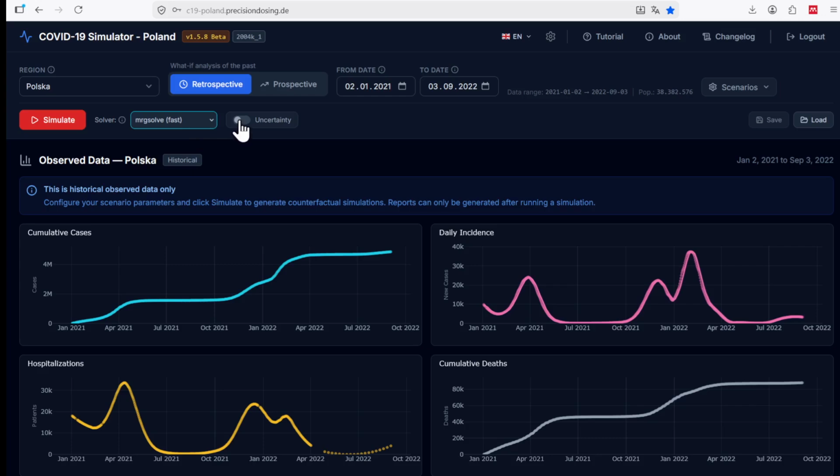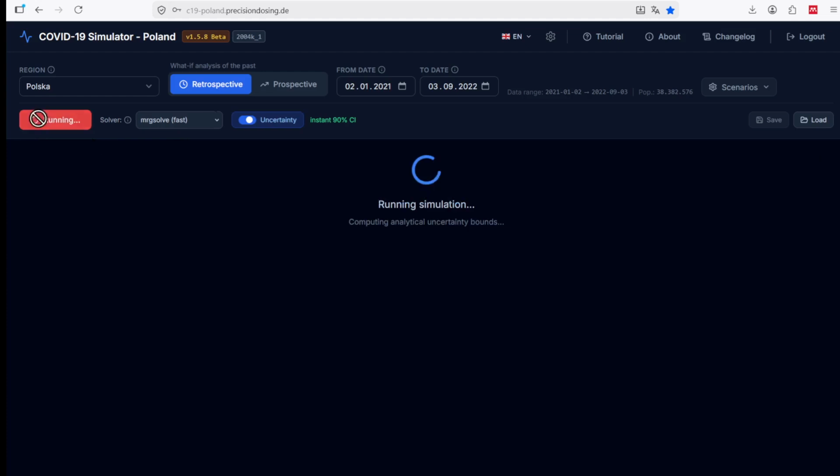To add 90% confidence intervals to the simulations, click on the Uncertainty slider. This will add a shaded area around the model prediction. It shows a range where the true values are expected to fall most of the time, giving you an idea of how certain or uncertain the predictions are. When all settings are as intended, press Simulate, and the simulations will start calculating. This might take a few seconds.